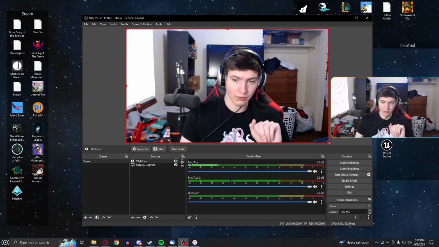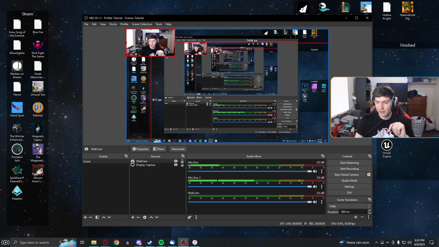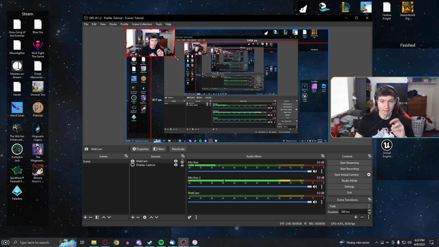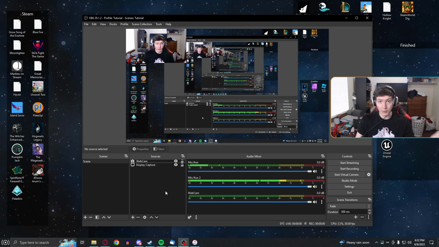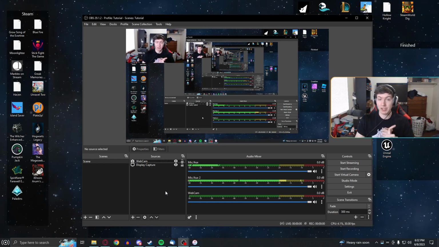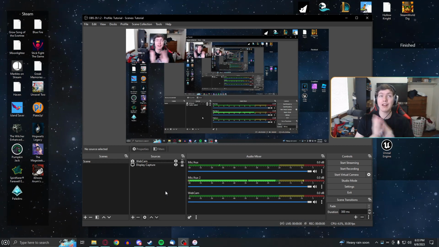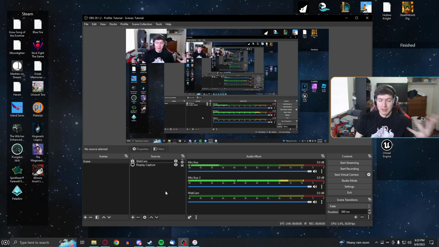Reset transform. Okay, no idea what exactly happened there. I think it had something to do with the fit to screen. Okay, there you go, you have your webcam. Again, super basic, just one additional step. It can add a lot of personality, just because then you can be expressive.